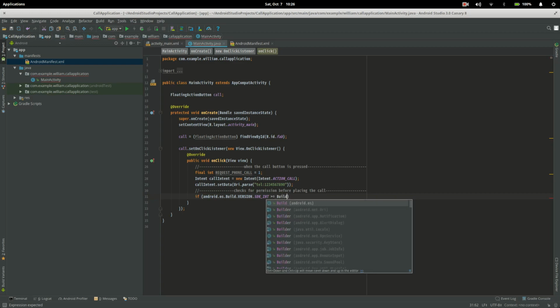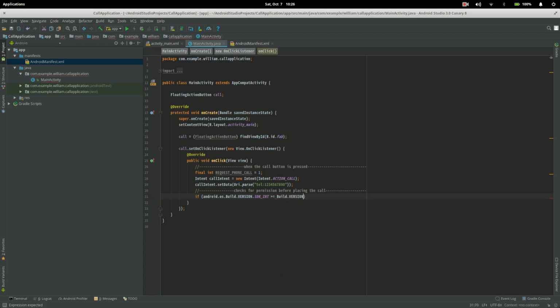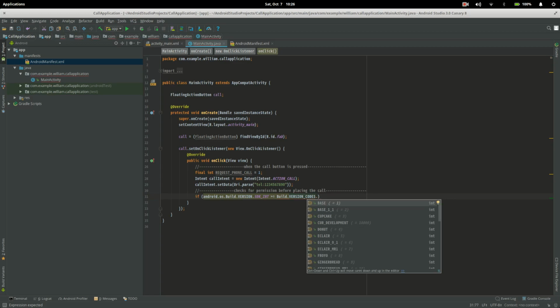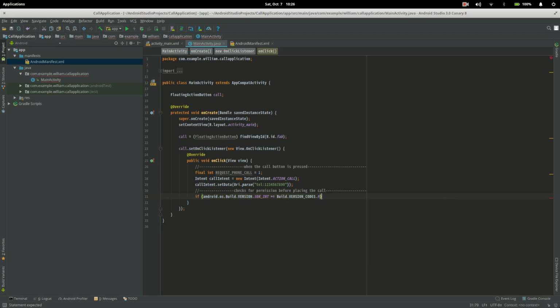So Build.VERSION_CODES. Version codes is what we're going to type in there. Dot capital M. So what this is going to do is basically create a whole other if statement, and we're going to put curly braces around that. So inside this if statement that we've just created, we're going to do another if statement.